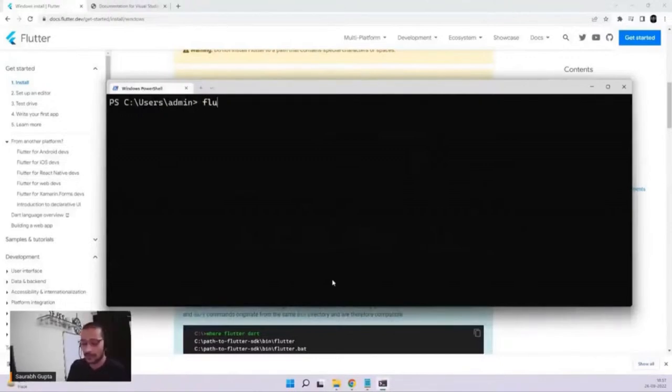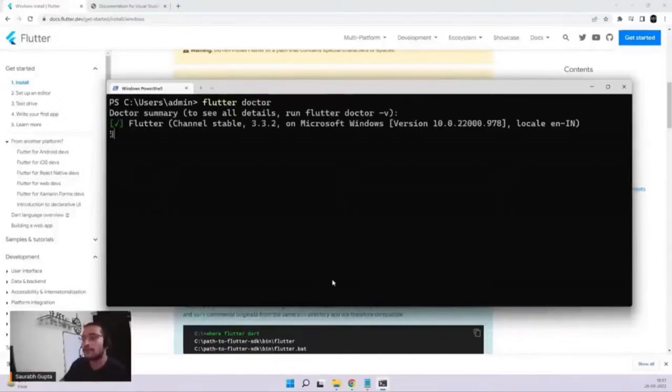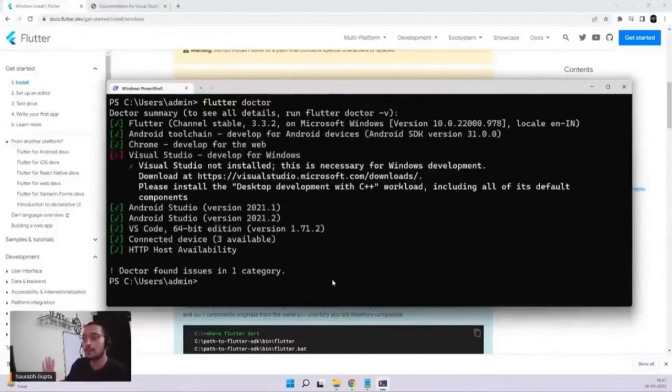Now, once you're done with this, you should run a command called flutter doctor. You have to run this command. It will take a minute. It will show you if all the things are settled up in your PC or not. Now see, it's telling me that okay, fine, you have Flutter. Flutter is installed. Android toolchain done.